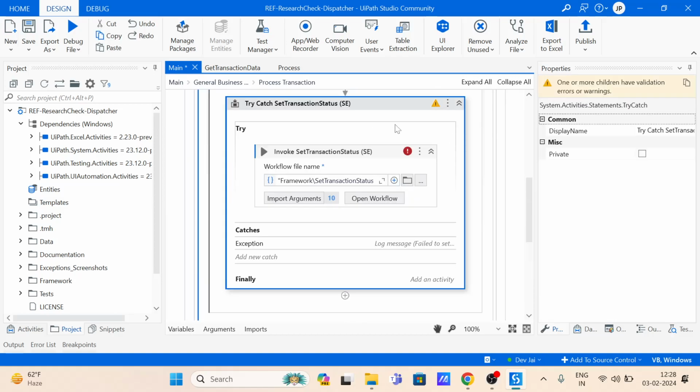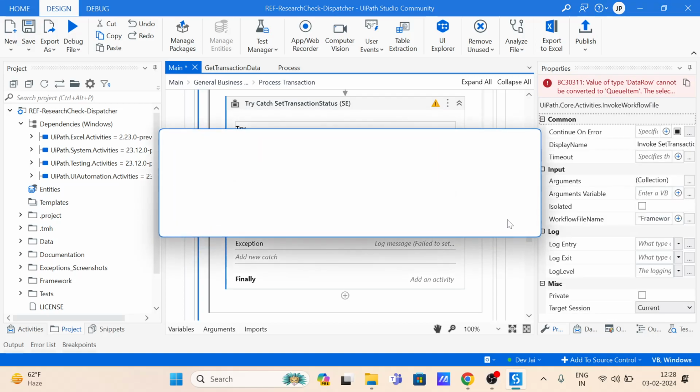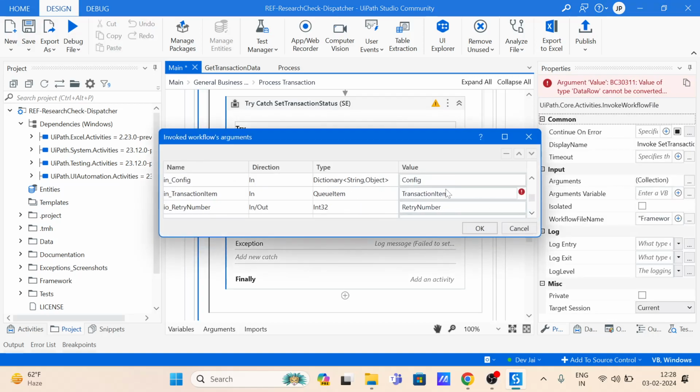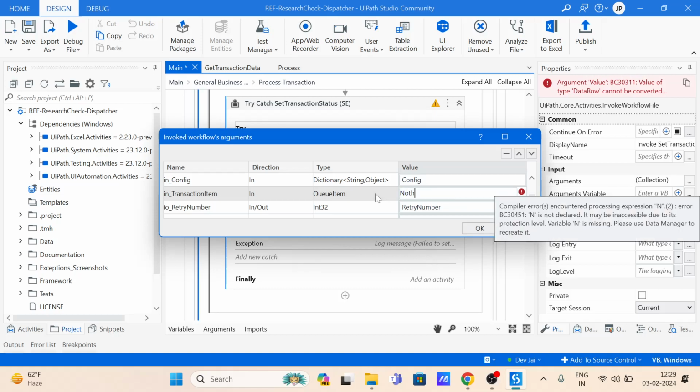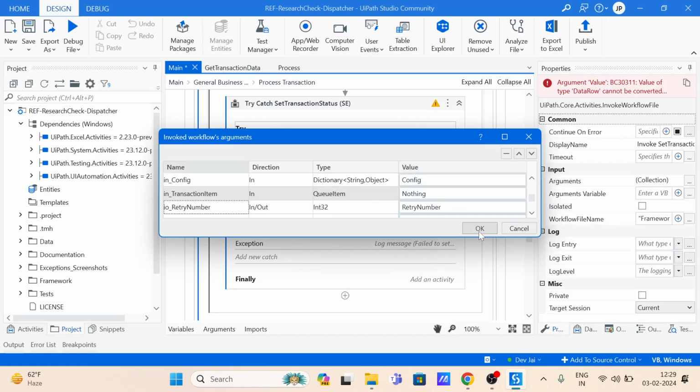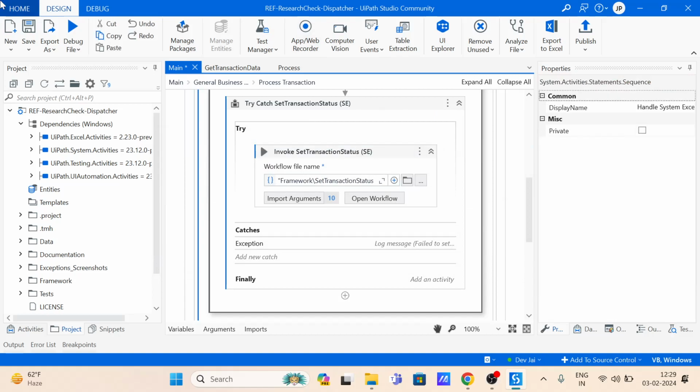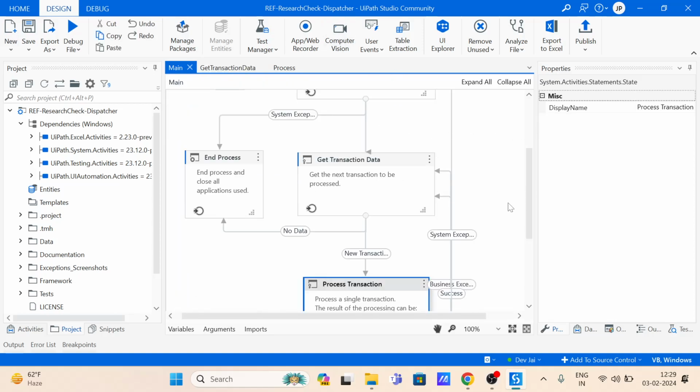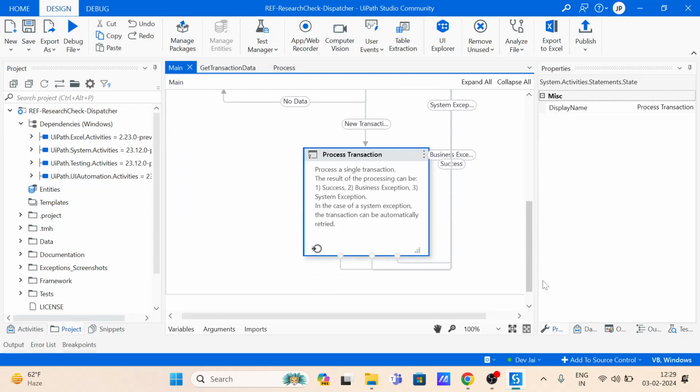Handle system exceptions. Let's go here and import arguments. Let's go and quickly change it to nothing as well. ठीक है? Okay. So press main again, and now there are no errors in our project.